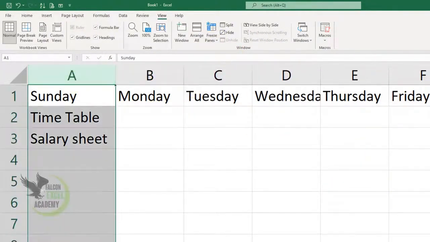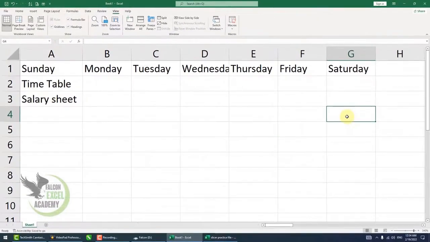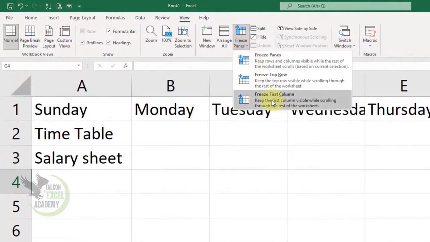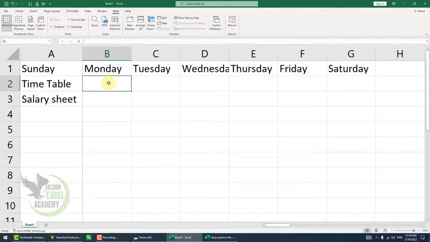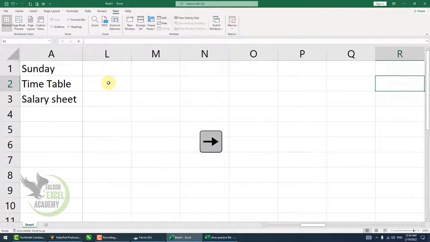Which one is the first column? This one here. No matter where you are, whether you have selected the column or not, you need to go to freeze and then click on freeze first column. So the first column, see, the first column is now frozen while the other columns are not frozen.